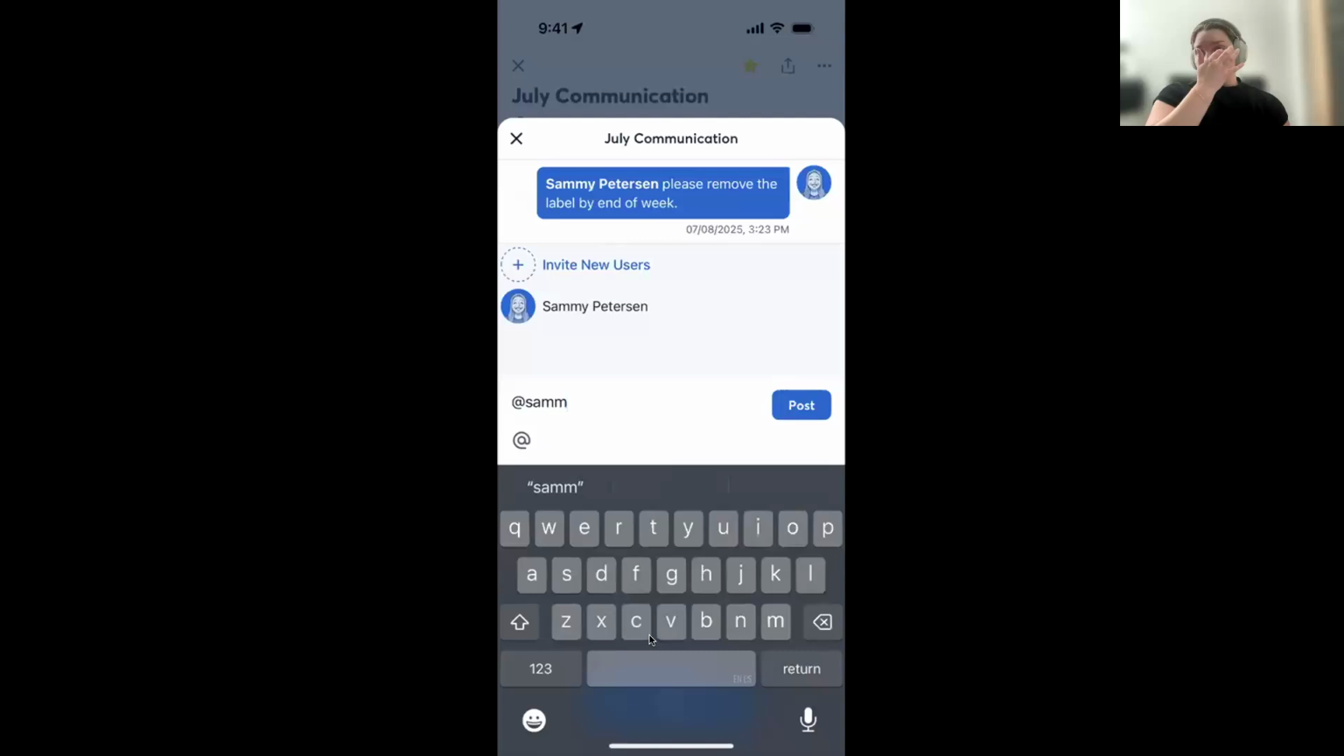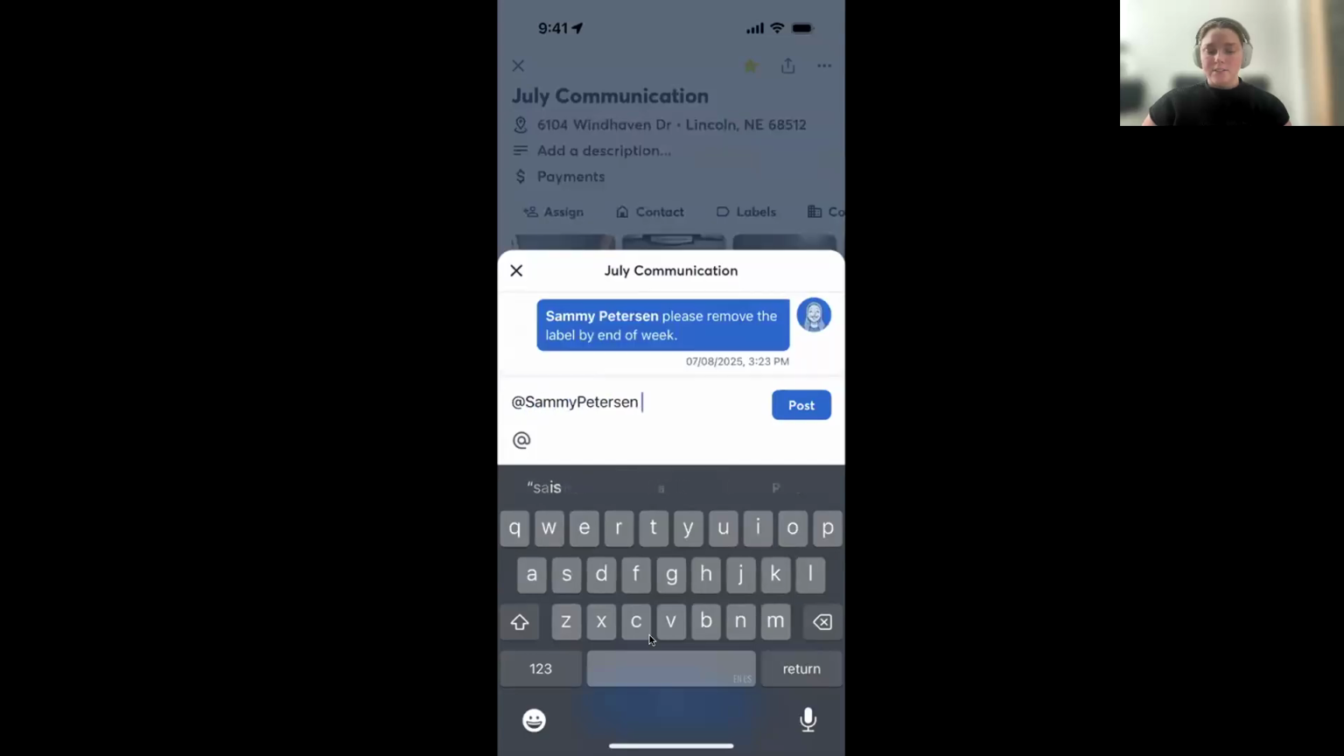Now this is going to be any users that you have on your account. So anyone that's on your CompanyCam account will be able to pull up here. You can also mention a group. So if you're using groups to group people together, depending on the crew, you can find a group and that will give them all a notification, whoever's in that group. But for this piece, I'm going to mention myself.